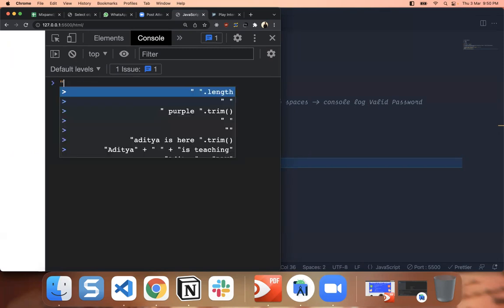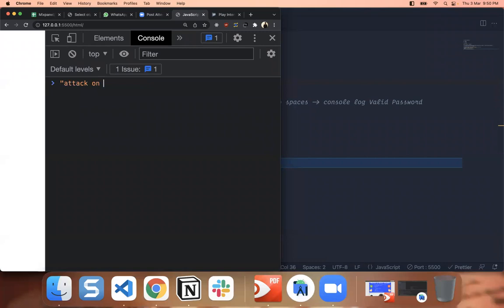You can even directly use a string like this. Let's say Attack on Titan, dot indexOf, and we search for t. See, it's giving back the first instance. Once indexOf gets the first instance, if it finds a t, then it will return that value. It will not go any further. It's not that it gives you back all the t's values. It will give the value of only one t, whichever is the first t. It will give you back that.